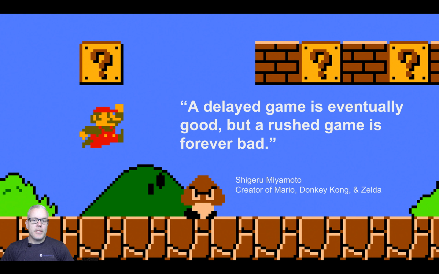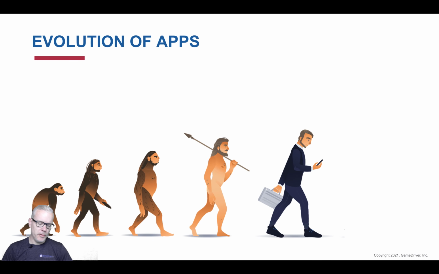As Shigeru Miyamoto once said, a delayed game is eventually good, but a rushed game is forever bad. What is meant by this is you can always improve on the quality of a game. Nintendo is synonymous with high quality games, and they have a very well-known program called the Nintendo Seal of Quality, which is an actual program in which they verify the integrity of a game before releasing it to their customers. This has led to some really amazing titles over the years that we're all familiar with, such as Mario, Donkey Kong, and Zelda. But not every company is a Nintendo.